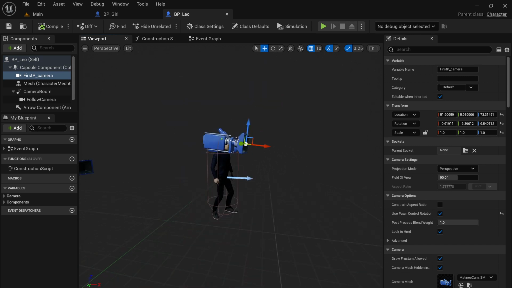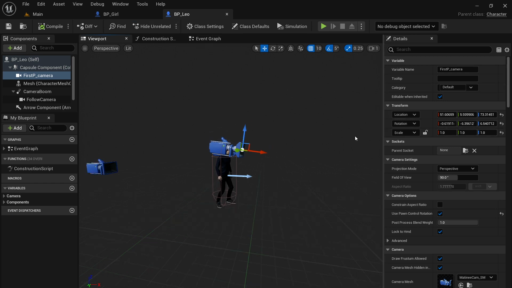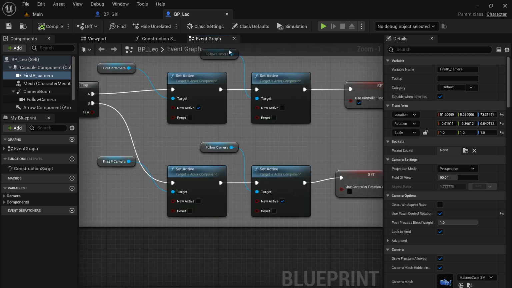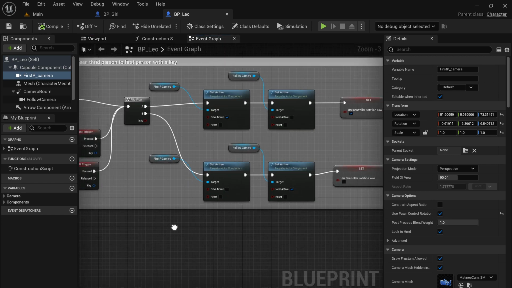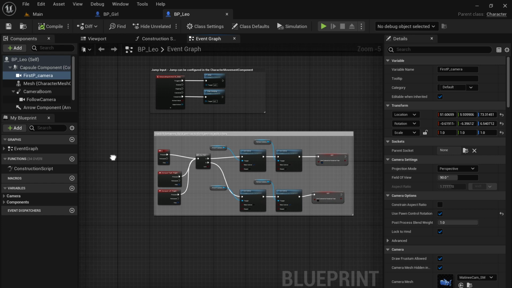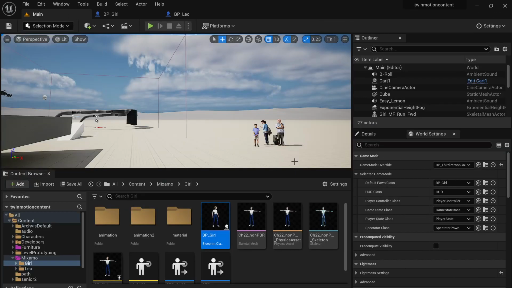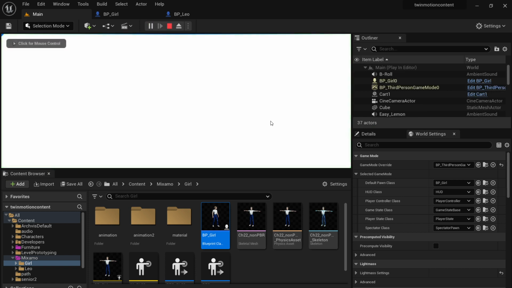So that's how this is set up in the third person character. Also, I check this use pawn control rotation, so this one is checked. In the event graph, this is exactly the same as the other one, so I won't repeat. All right, I think that's it. This is how you set up the third person character. Now we can do a demo.